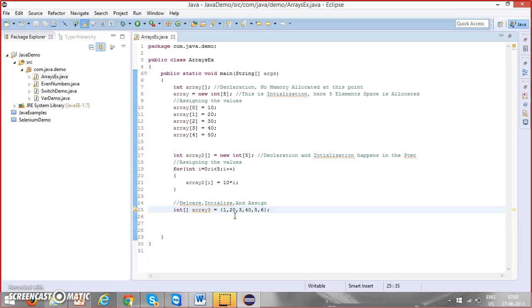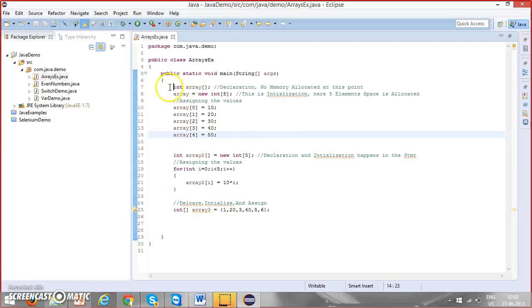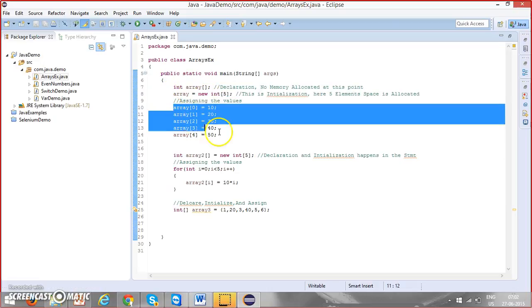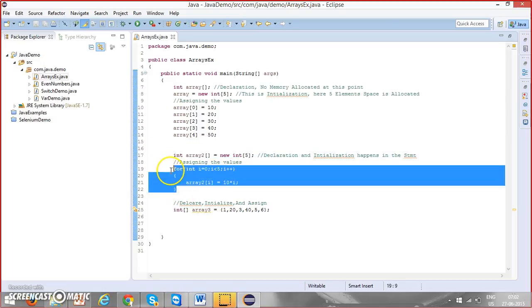So arrays can be declared in three ways. This is one way: declaration, initialization and assignment. In this step we are declaring and initializing in a single statement, and we are assigning.